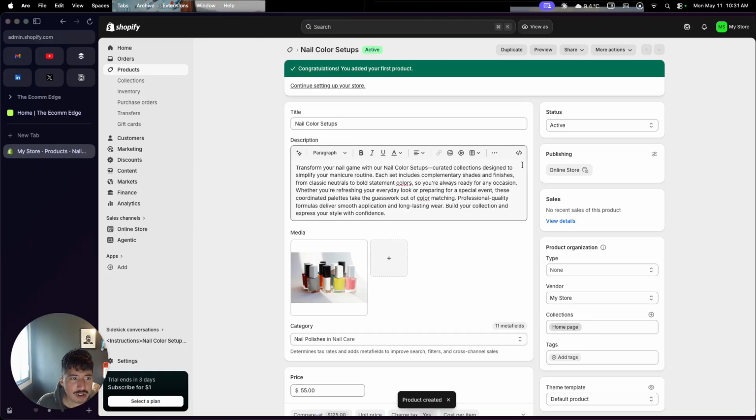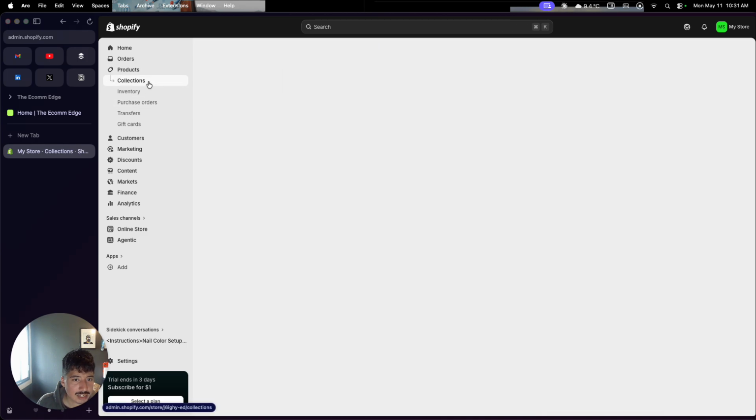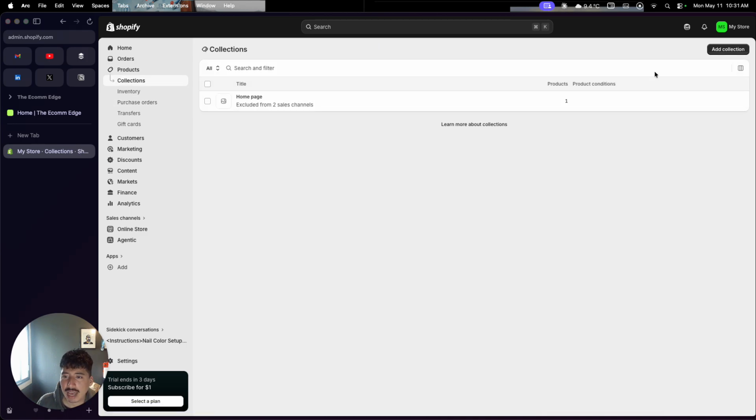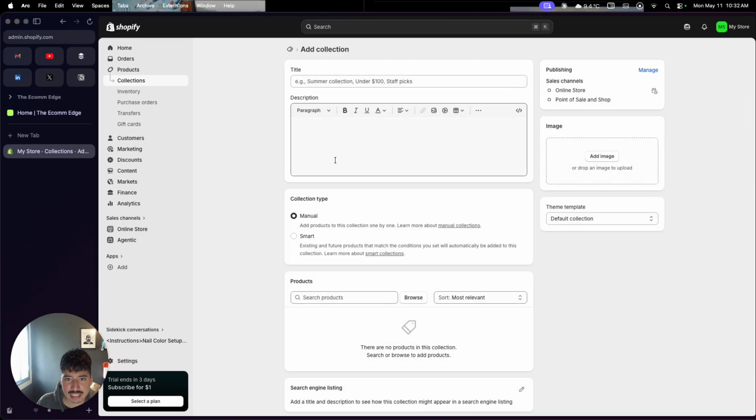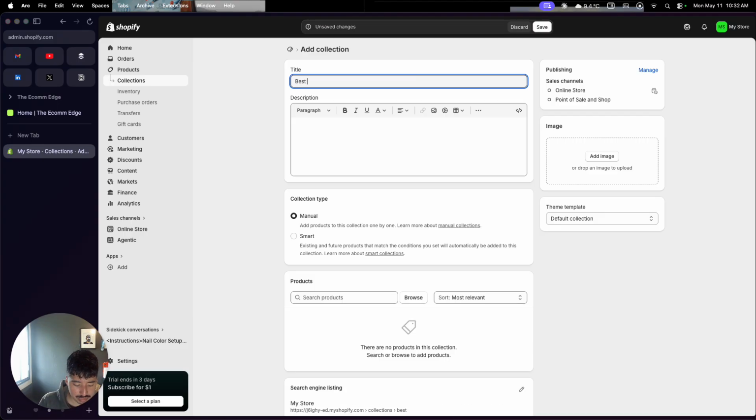Now that we added our very first product, we can go ahead and go to collections and select collections. From here you can add collections. This just makes it easy to highlight maybe your most popular items, right? So you could name one, you know, best book talk, like for TikTok, right?